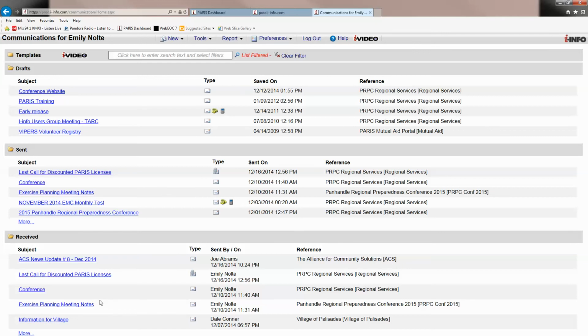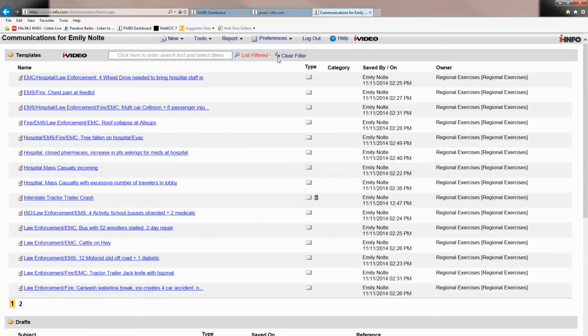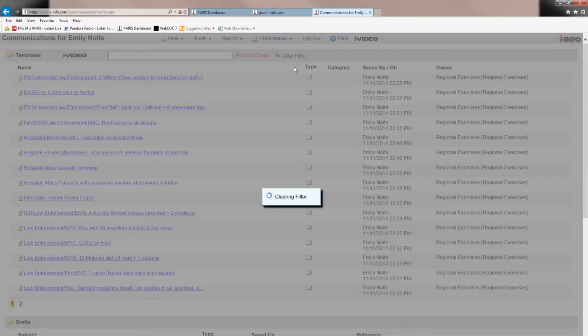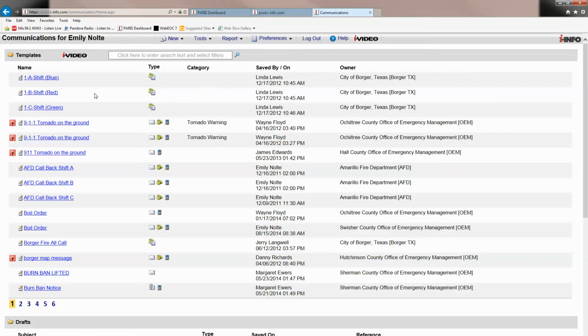So they'll be contained in here, whatever you sent out through iInfo or what you received from other people who sent it via iInfo. The drafts are literally that, but the most important one that I want you to focus on is going to be templates. Now your templates are something that you're going to want to create so that you have some semblance of a message already developed prior to that emergency occurring. It may be a 911 tornado on the ground.